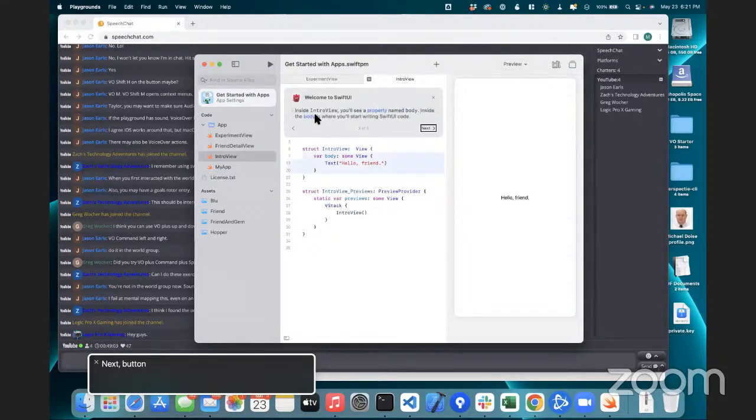Next button. Inside intro view, you'll see a property named body. Inside the body is where you'll start writing SwiftUI code. You are currently on a text element. Welcome to SwiftUI. Text blank. Inside intro view. Back button, 3 of 5. Next button. Close button. And it's interesting because they have the code below so you can see it, and I'm sure you could go interact with the code below. Next button. Inside the body, you'll see a text view which displays the text "Hello friend" in the preview.